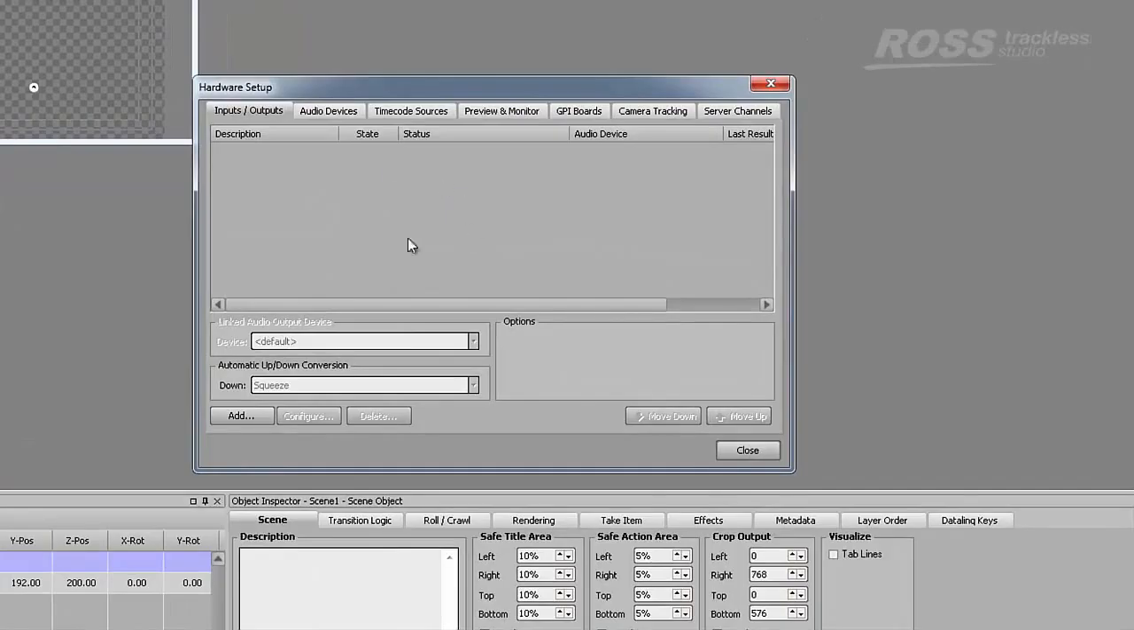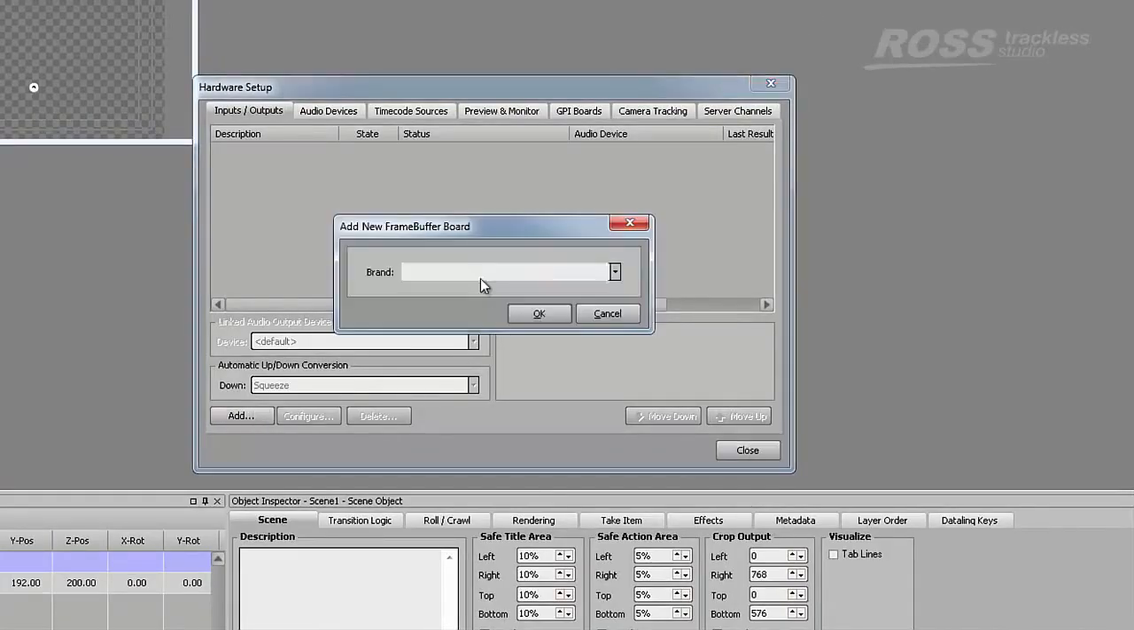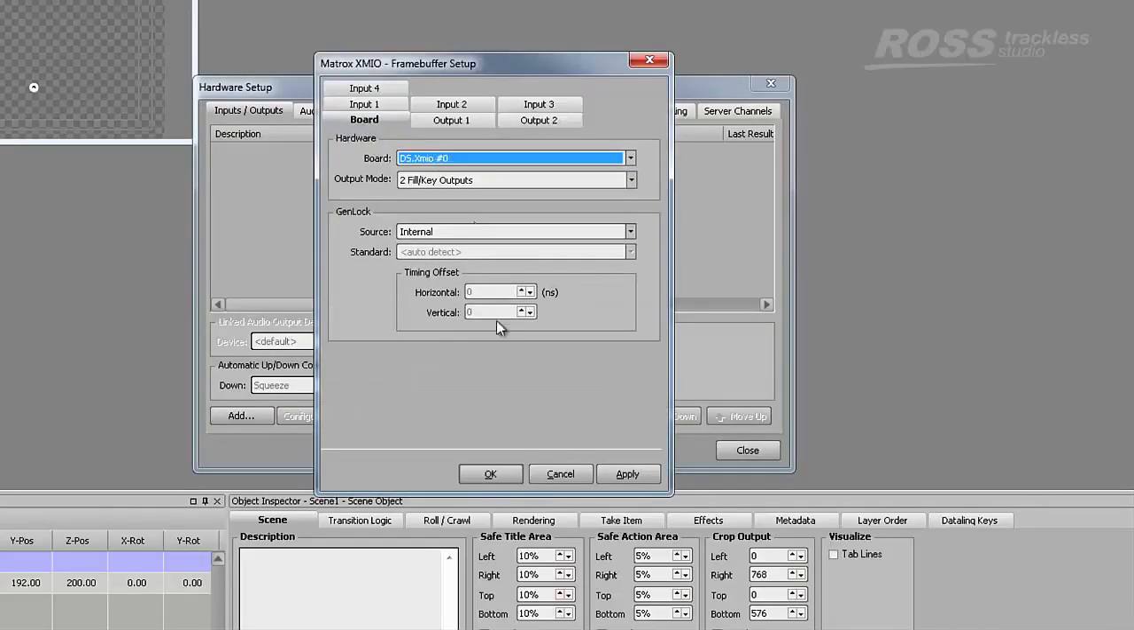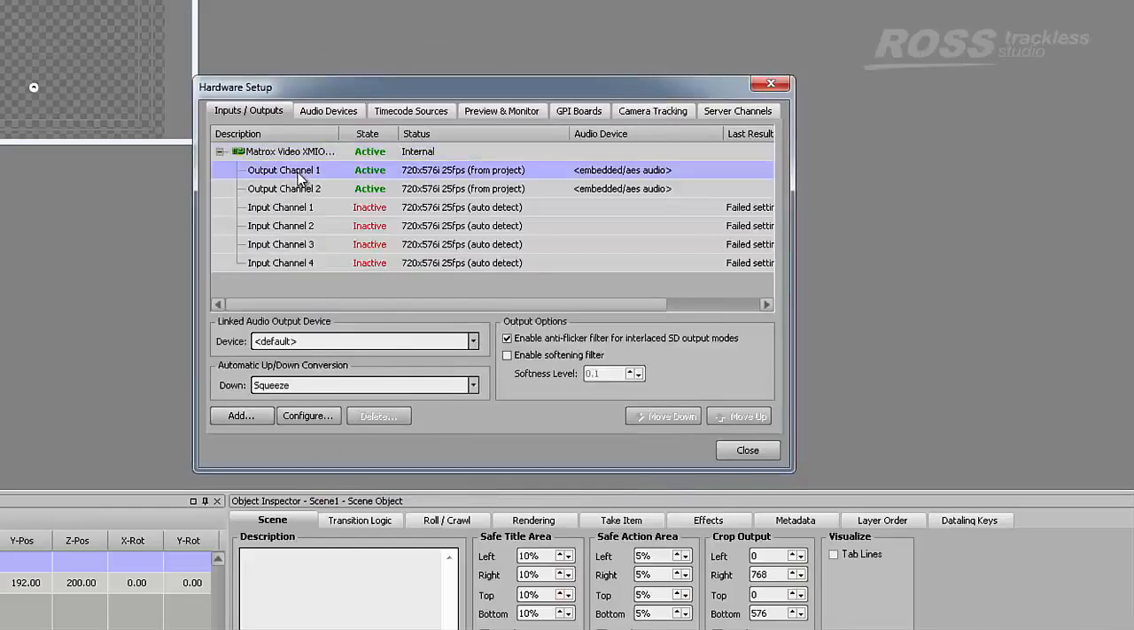Next, we're going to check our hardware setup. This machine doesn't have any output cards set up, so we're going to add them. So we're going to click Add, and we have a studio system which has Matrox video cards, so we're going to click OK. And the card type is XMIO. So we're going to click OK there.